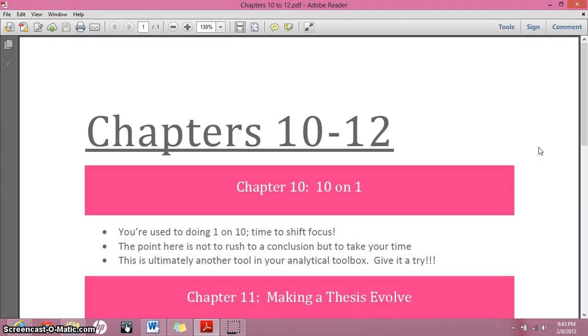All right, let's go over chapters 10 through 12. So in chapter 10, you get another analytical tool in your toolbox, and that is the 10-on-1 strategy. And I know I didn't have you read a whole lot of this chapter, but that's because I just wanted you to get an idea of what 10-on-1 was and how you can use it, and that's about it.